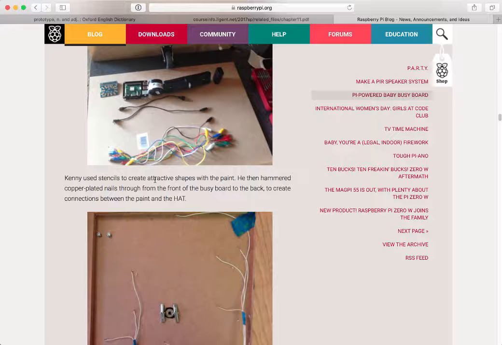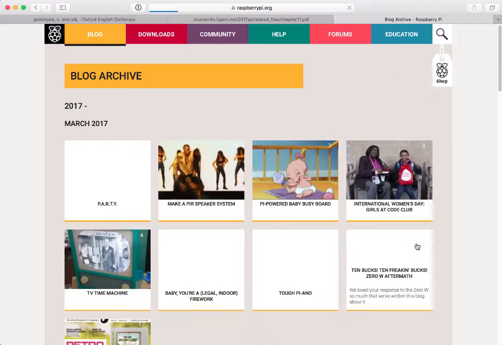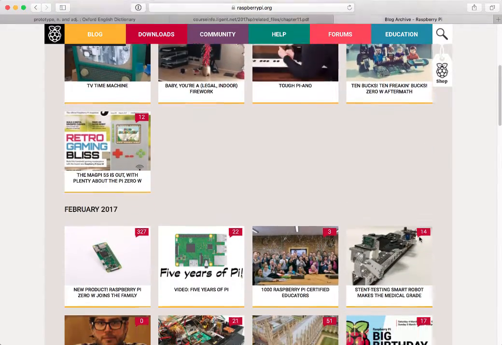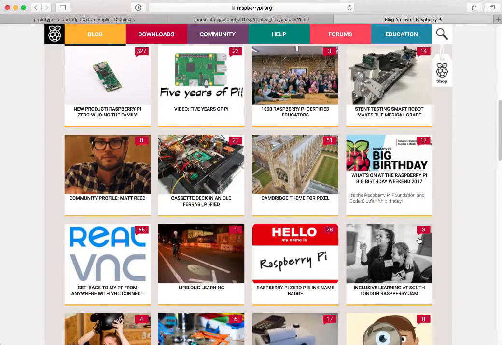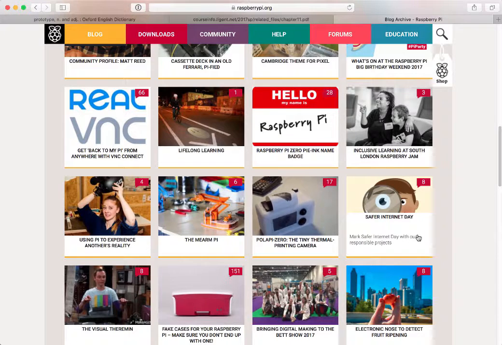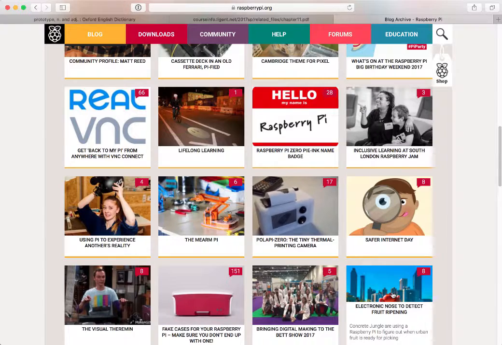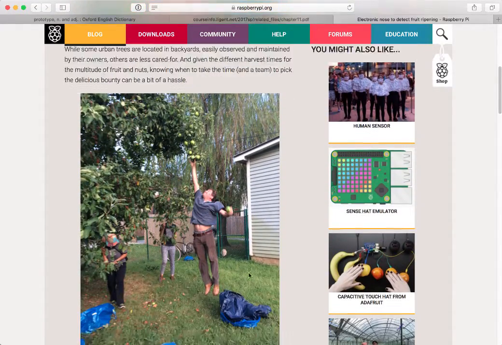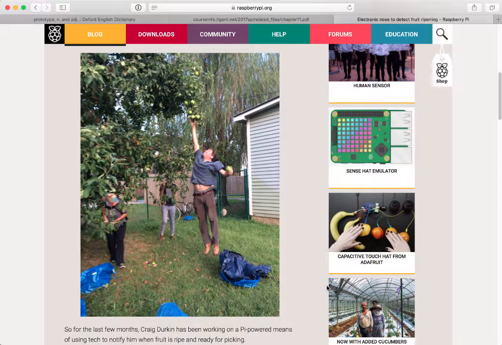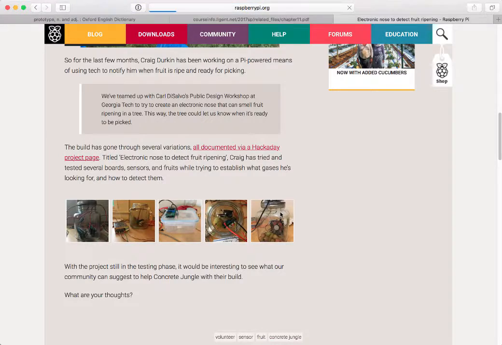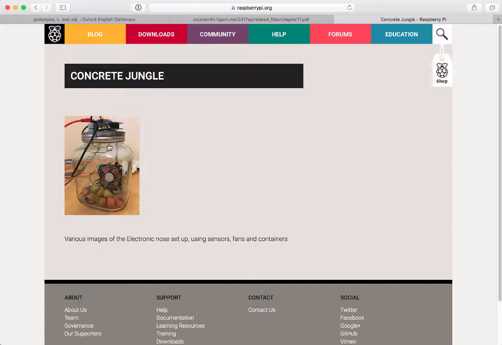Let's see what else we have. View the archive. Here's a Pi. Here's an electronic nose to detect fruit ripening. Okay. So how are we going to do that? Well, we have all kinds of things that we're hooking the processor up to make it work. Okay, here's a little bit more stuff. So we've got the fruit, and it's in a jar. Okay, and we've got sensors, and we've got all this kind of stuff.